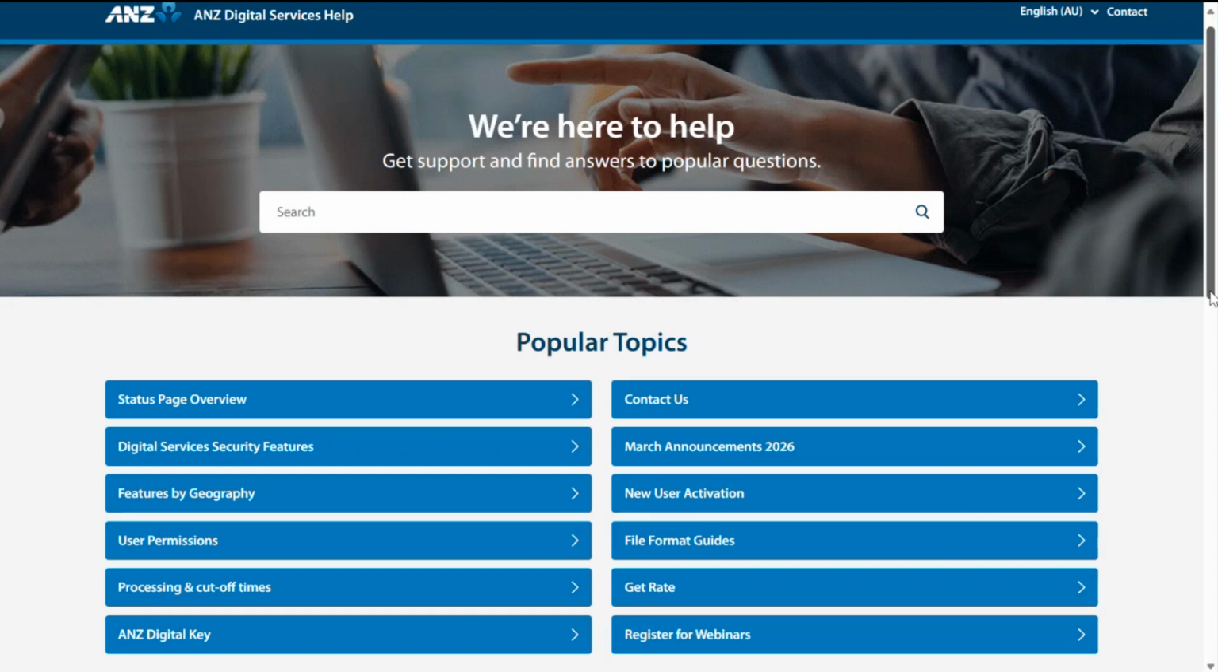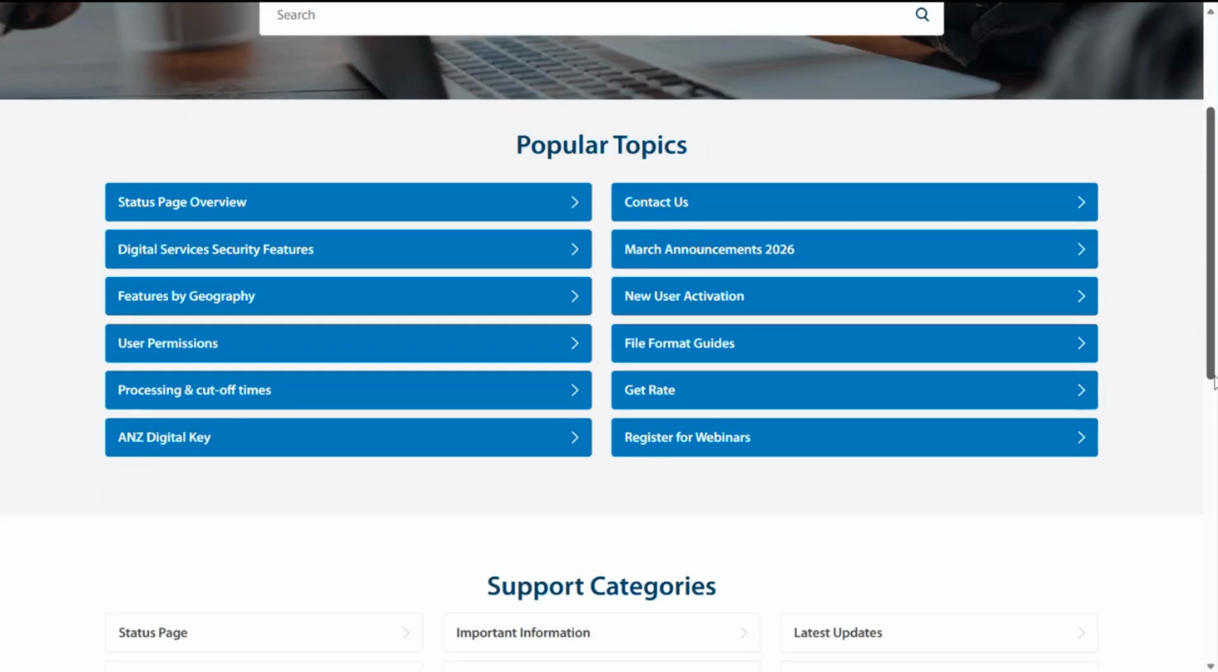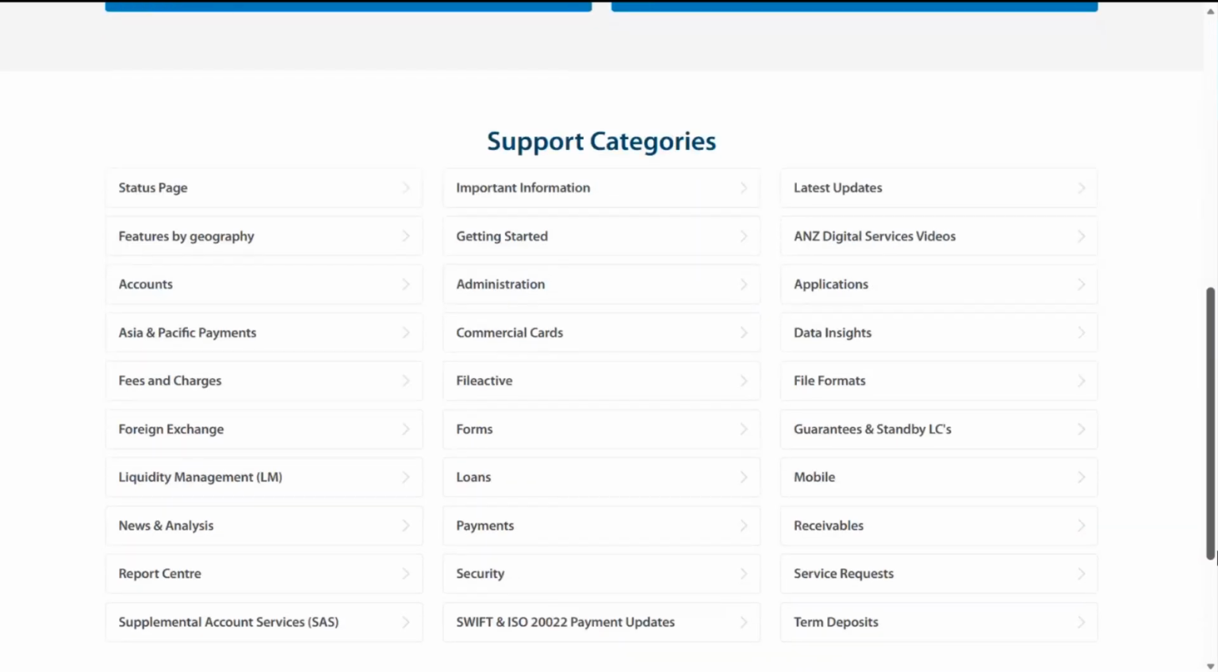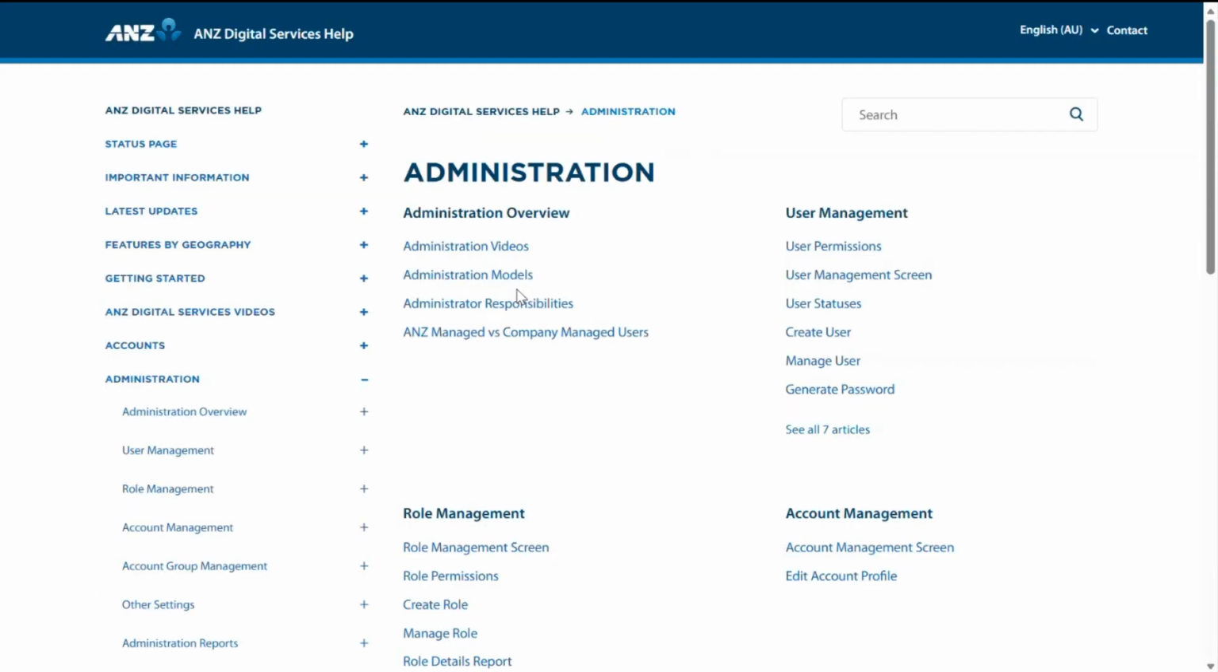ANZ Digital Services Help is made up of 3 segments: search, popular topics, and support categories. Let's start by clicking Administration from the support categories. And from the Administration Overview topic, click Administration Models.